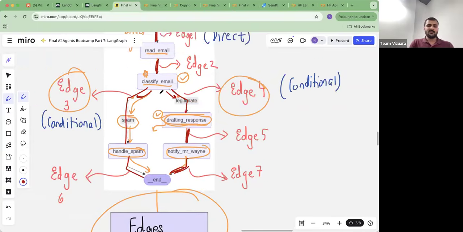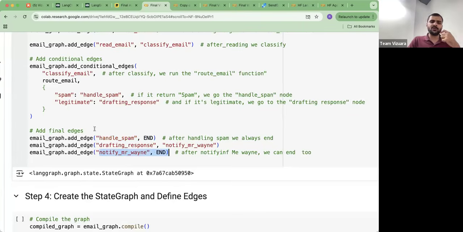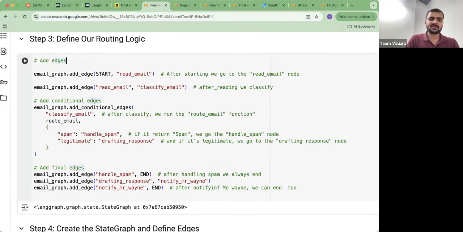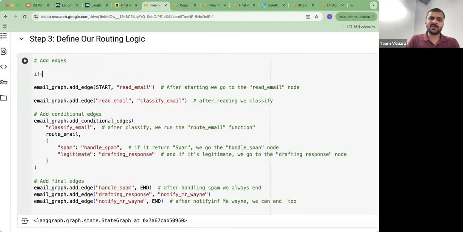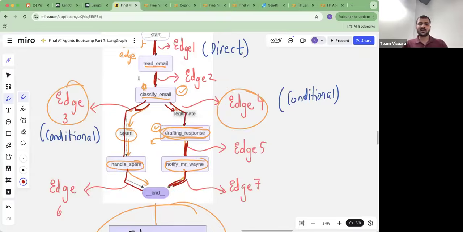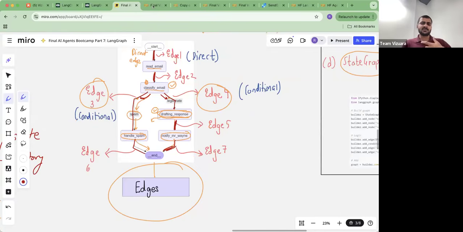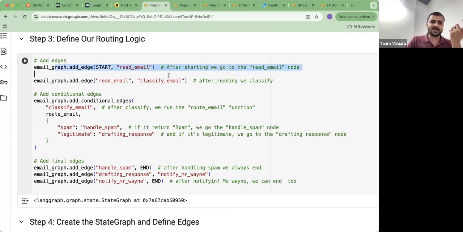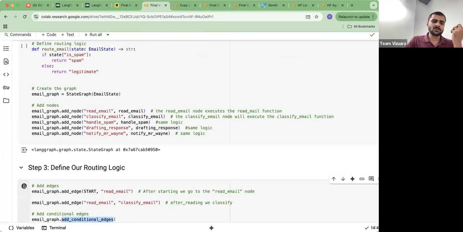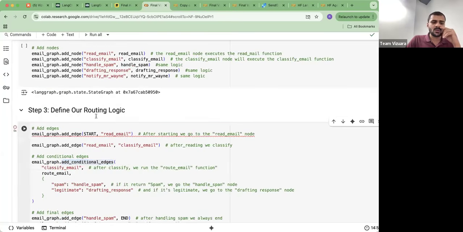So that's how we have added every single edge over here. But you see how visually intuitive it was to add these edges. Otherwise, if we are using LangChain, we'll have to write if else statements. It would have become very difficult for us to keep track of every single thing. But once you visualize the LangGraph, it looks like just English statements, right? You just have to keep in mind add edge and add conditional edges. That's it. So you can run this now.